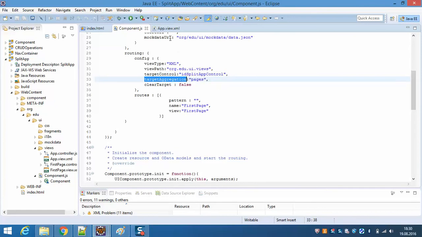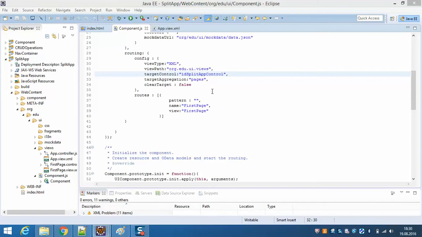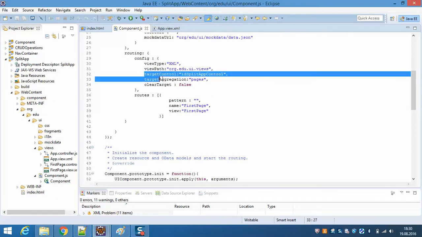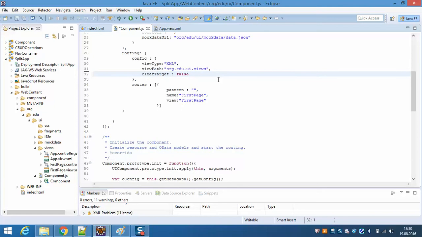So SplitApp has two different aggregations. One is master pages, and the second one is detail page. So instead of configuring all these things, in this particular application, in this tutorial, we are going to use something called targets. Okay, so what we can do is, instead of configuring this control aggregation all here, you can just remove this configuration over there.